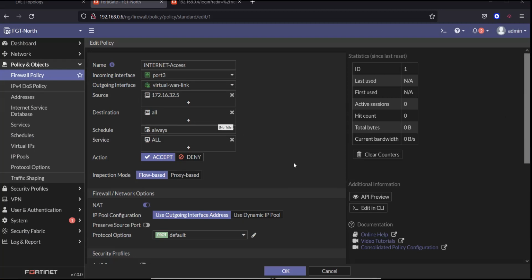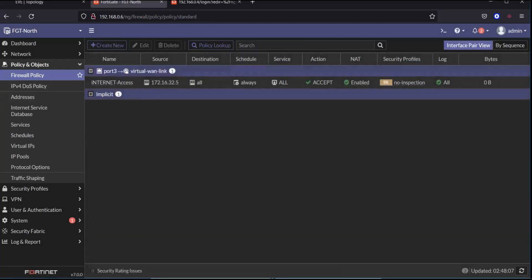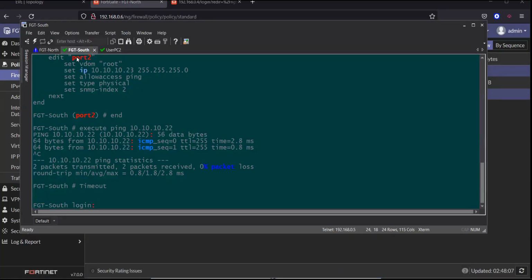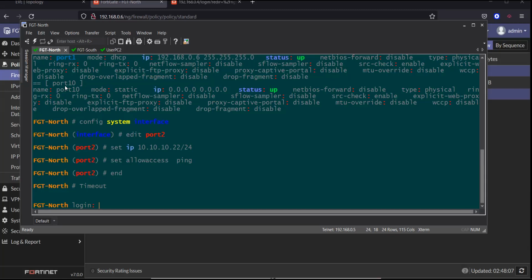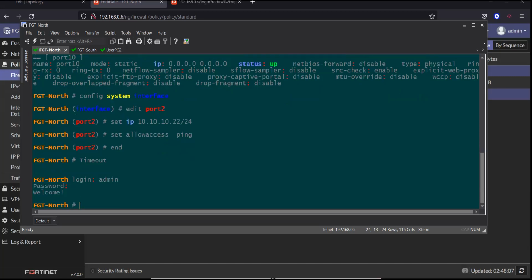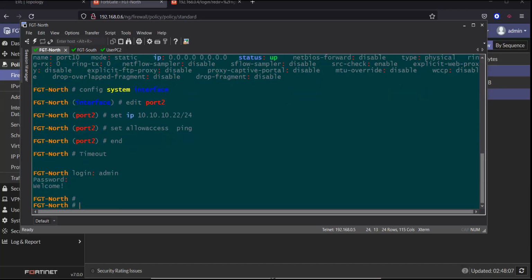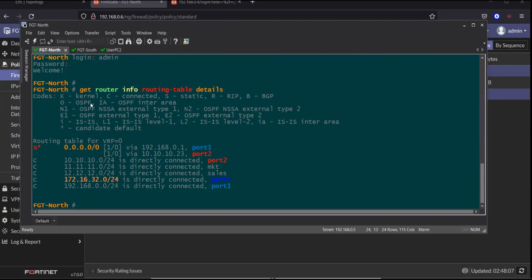Now I'll show you one thing over here. Please write this command: get router info routing table details. What this is telling you is, it will basically tell you your routing table, just like we are able to see that in the web GUI. Exactly, you will be able to see it in the CLI as well.